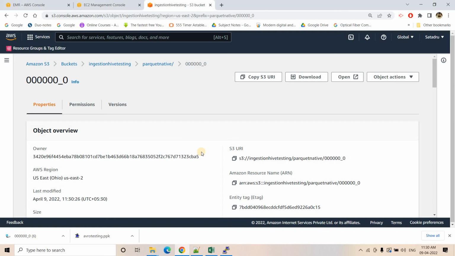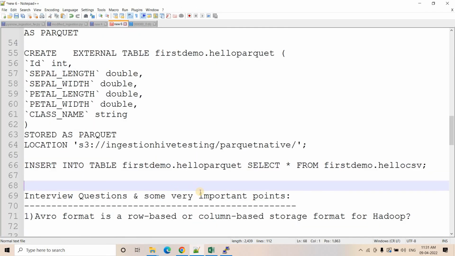First you have to create a Hive table which is pointing to that CSV location, and then you have to create an AVRO table or Parquet table using the stored as AVRO or stored as Parquet keyword, pointing to their respective location, and then you have to insert the data from CSV into that corresponding Parquet or AVRO Hive table. As simple as that. Okay, I hope you are getting it.